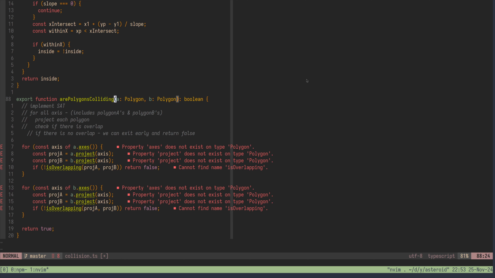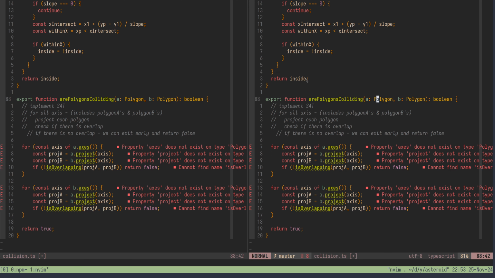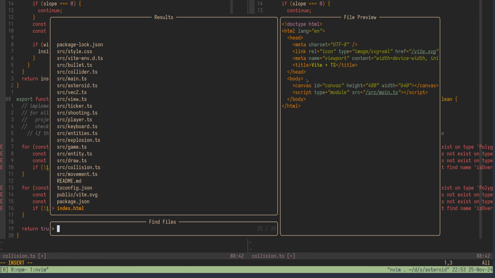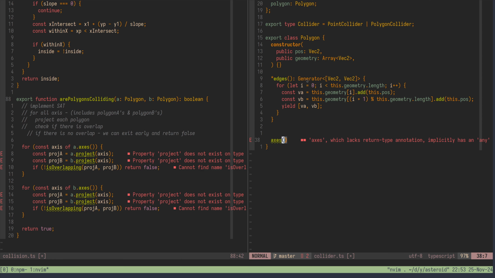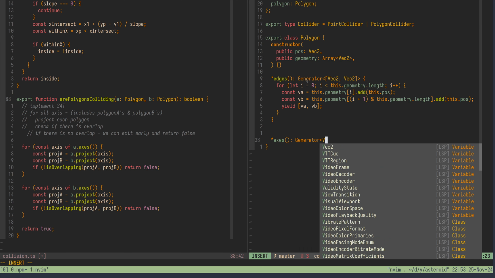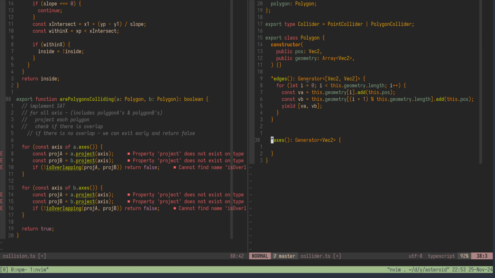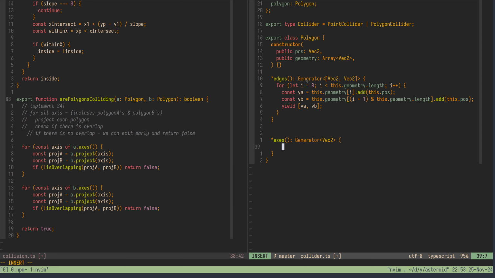I'm gonna go to Polygon. Let's just split a window here. Okay, and then in here we will go to Collider. So in here we had our edges. Yeah, so now we need axes, right? So we can also have that as a generator. We will say generator. It will be just a vector, because in here we are going to be returning the edge normals. So we take every edge and we just get a normal from it.